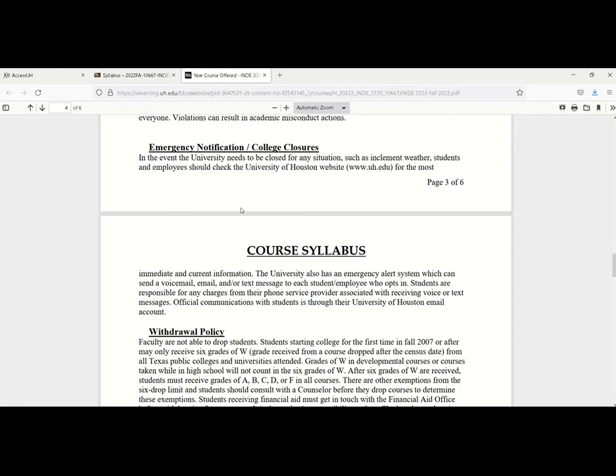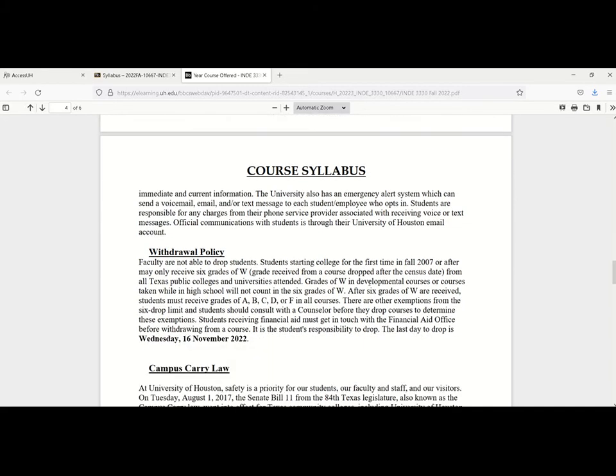Emergency notification if we close down. I'll just try to set it up as an online class, obviously, as best I can, and I'll try to work with individual students as best I can. We have to come up with a game plan. Basically, you just watch the website and make sure you know what's going on with the school, because if we're shut down, then we're shut down.